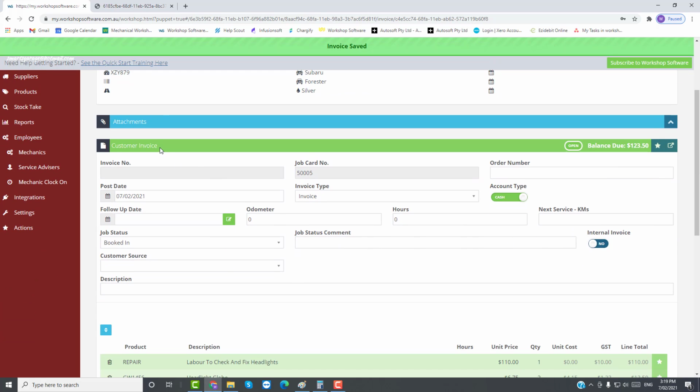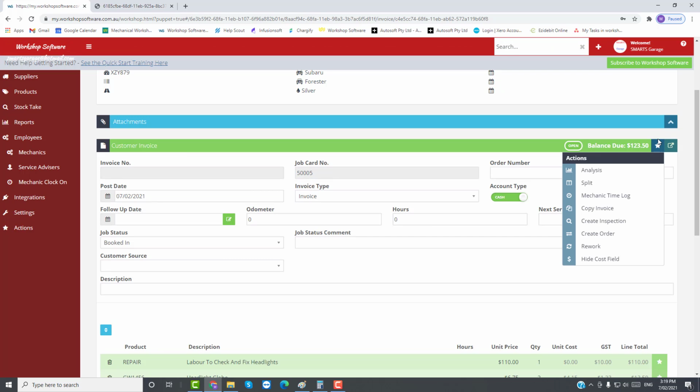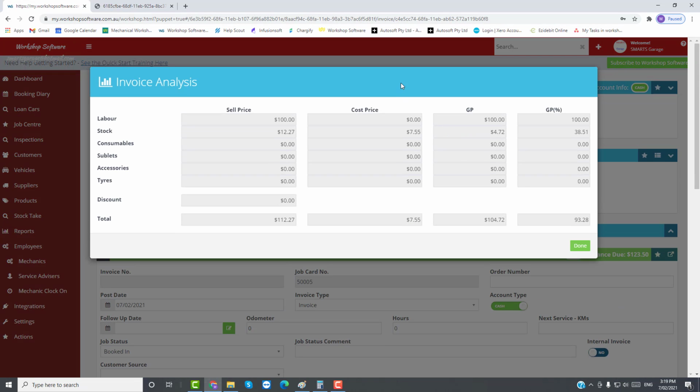However, if we actually look at this invoice and we come into the star here on the green bar and click on analysis, this is something that we can do every time that we run an invoice. It says that, yes, we've sold pre-GST, or pre-tax, $100 worth of labor. But lo and behold, it hasn't cost us anything. So we've made a wonderful profit on that.